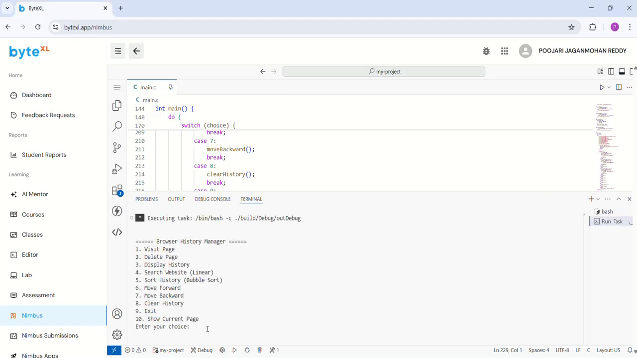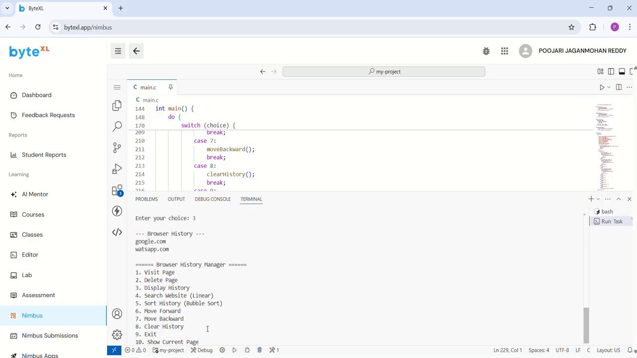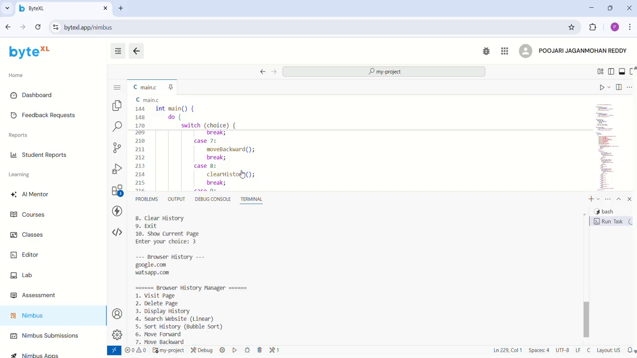Here is the output. Enter the choice 1, and enter google.com. Then enter choice 1 again and whatsapp.com. Displaying here the output, and that completes the project.